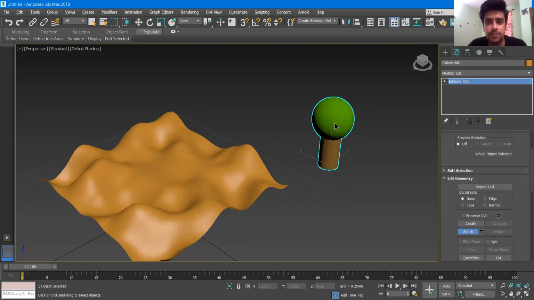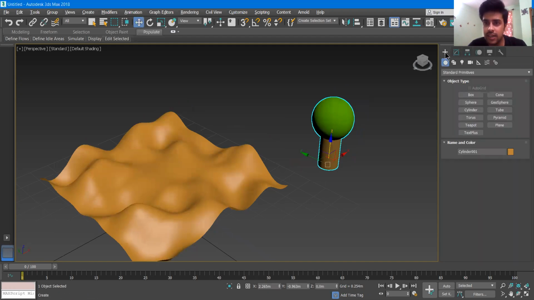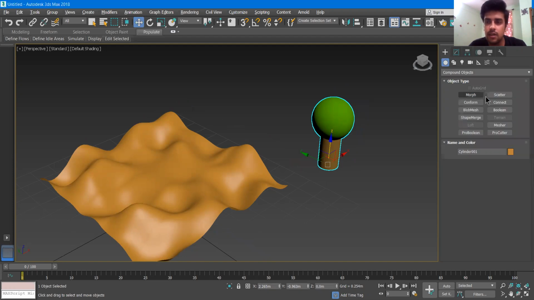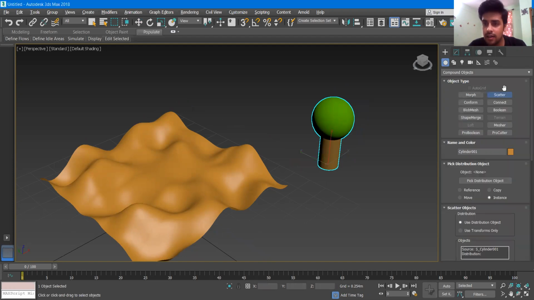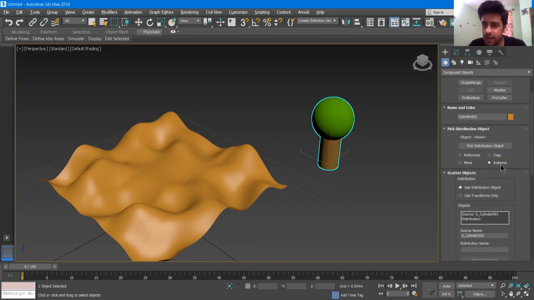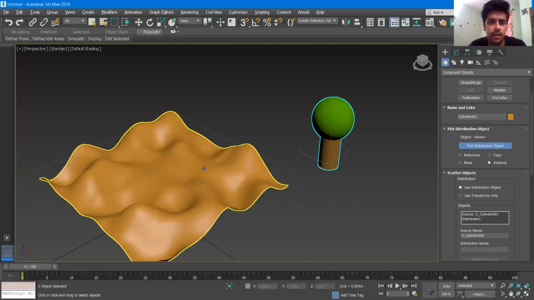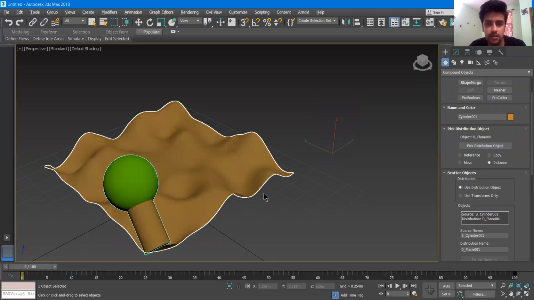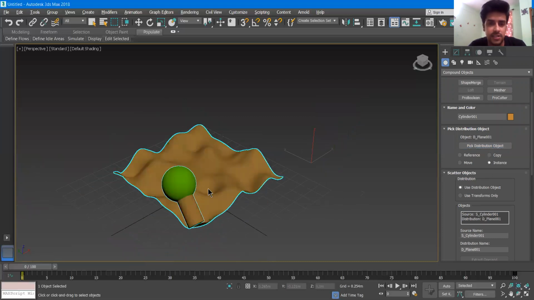Now, by keeping this object selected, you can go to the create tab and, in the drop-down menu, select compound object. Then we have the scatter command here. I'll click this. Then you can see we have pick distribution object, where you want to distribute it. I'll click pick distribution object, keep this instance selected, and then click this topography, the plane that I've just created. You can see its color has changed and only one object has been assigned.